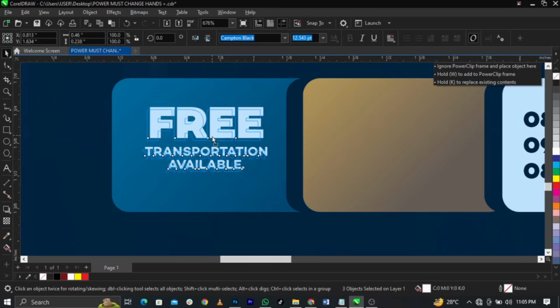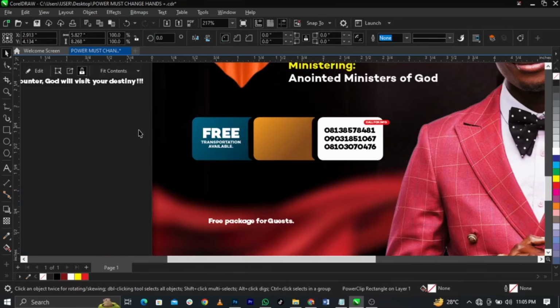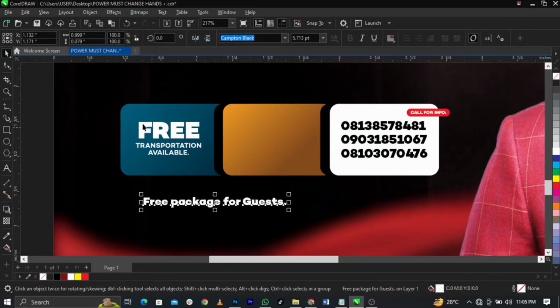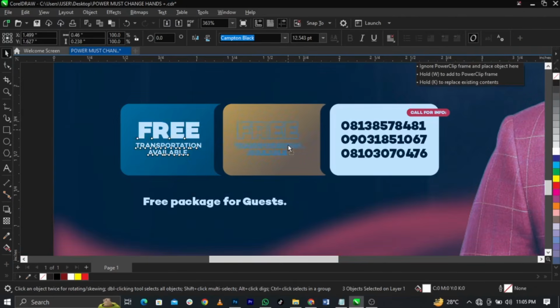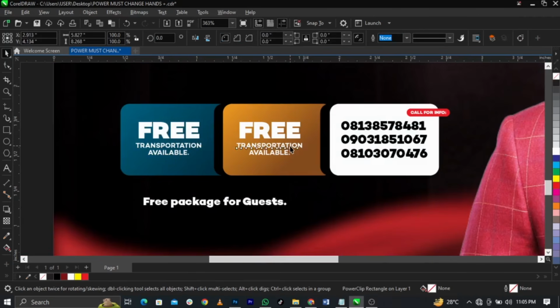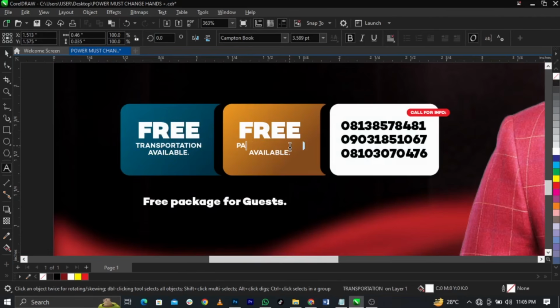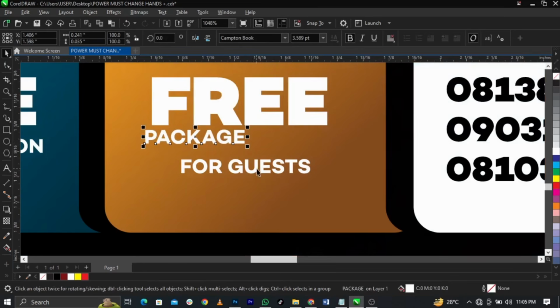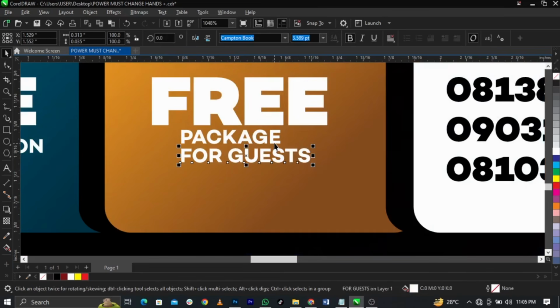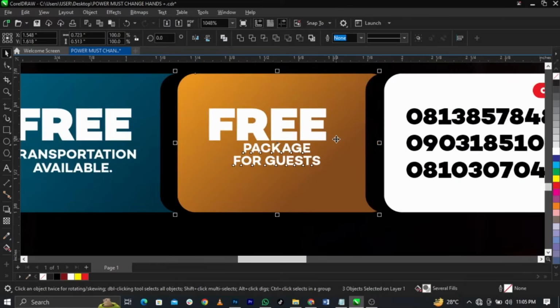Alright guys, so I'm going to just align it this way. Then over here, so instead of changing font, let me just drag this one here. So we're going to say free packages for guests. So delete this one, then align this properly.